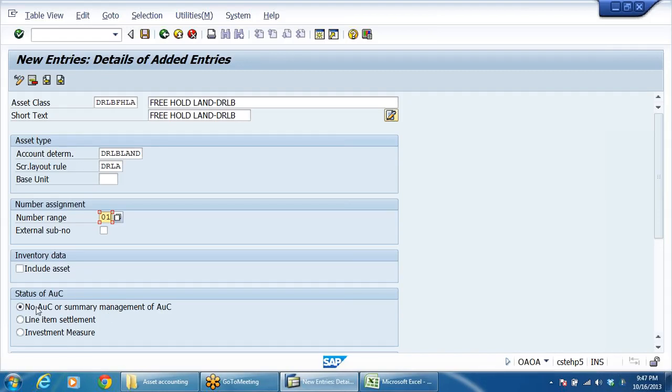For all other assets, what I do, I take. One more thing is you can use even inventory data. Inventory data means the asset is included in the inventory. Generally for furniture, fixtures, etc. we use this. Okay, plant and machinery, we use this one. Next button.